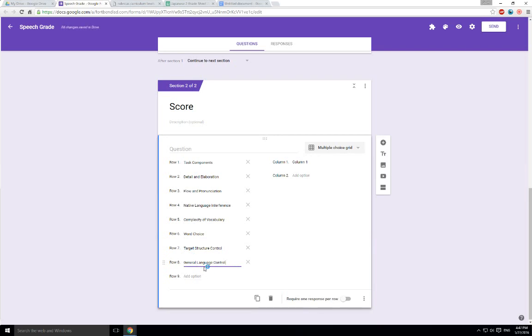These are all of the 8 different things on which students will be graded in my class when they're giving their speech. In the columns, we're going to enter the scale on which they'll be graded. So we're going to do this by half points, just because the math works out really well with 8 different criteria on which they're graded. So column 1 is going to be half a point, column 2, 1 point, column 3, 1.5 points, and column 4, 2 points.